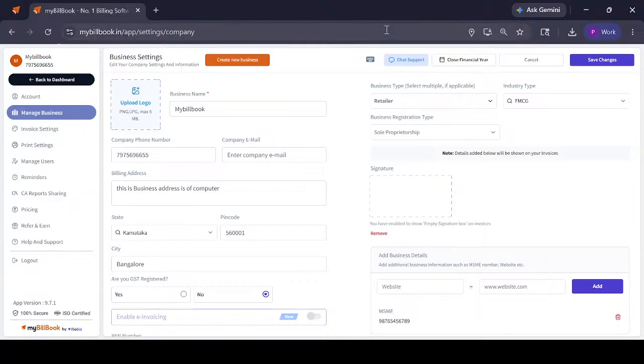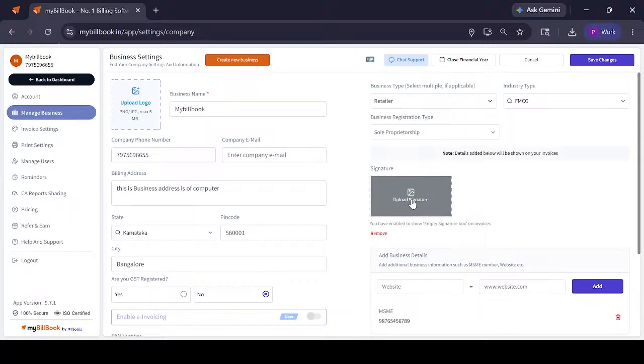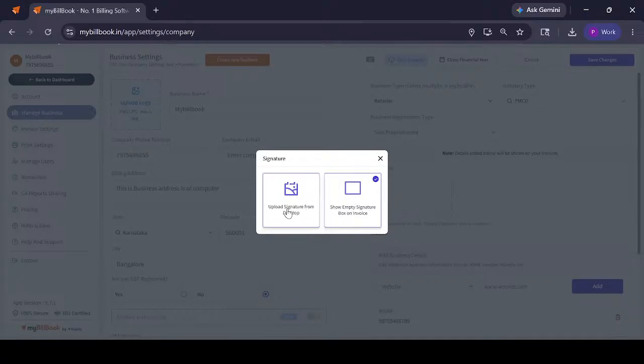Afterwards, you can find the signature details. A signature can be added: upload signature from desktop, and show empty signature box on invoice. To upload a signature, you can sign on a white paper, click a photo of it, and upload it.